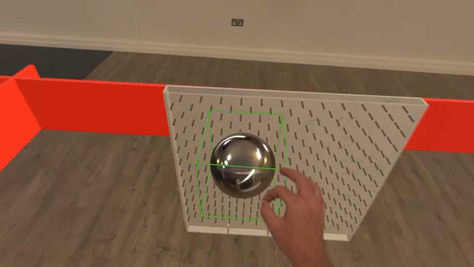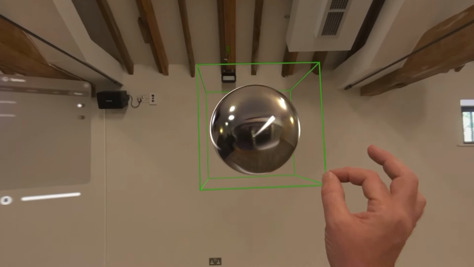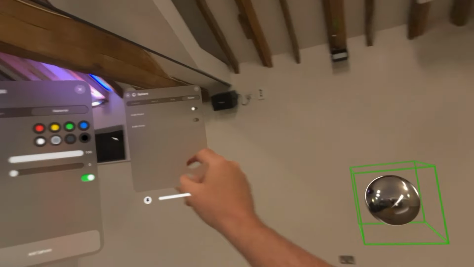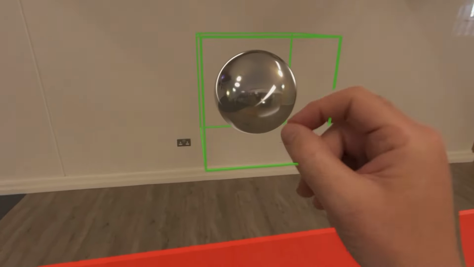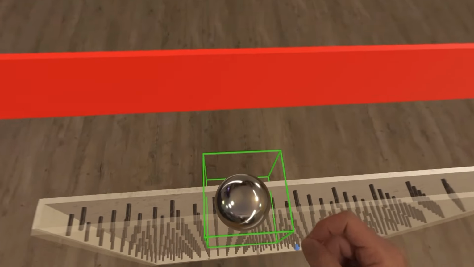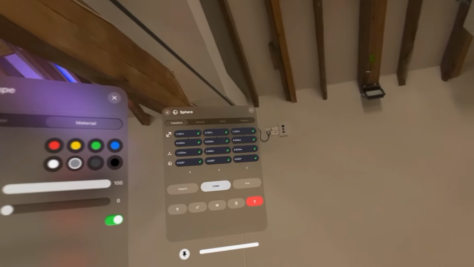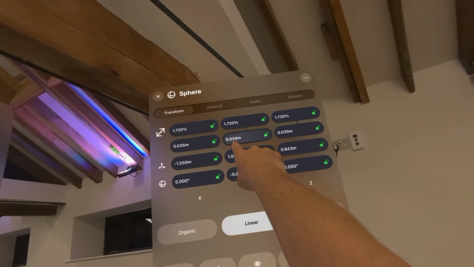And at the moment, this is on linear control. So linear allows me to move left, right, up and down. It also allows me to scale and rotate. So first I'm going to get it to the right size. Okay, so scale it down. That's about the right size, and we can check the properties. So the size is about 34 millimeters.